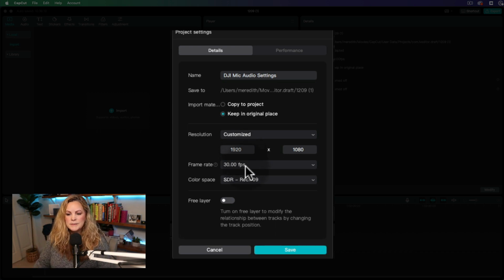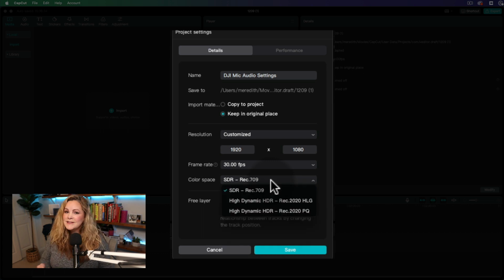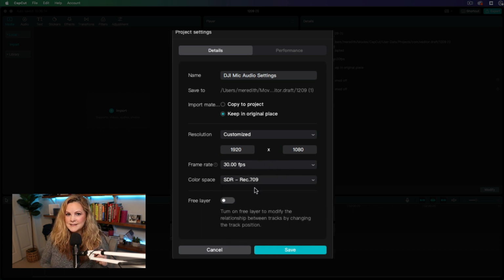Frame rate is going to be 30 frames per second, color space is going to stay at SDR, and free layer is a really interesting setting. I love that they included this because if you have it turned on, then CapCut for desktop acts a little bit more like an actual desktop editor. You can move your clips around on your timeline from one track to another really easily, but we'll get to that in just a minute. Once you have your project settings set up, just hit save at the bottom.